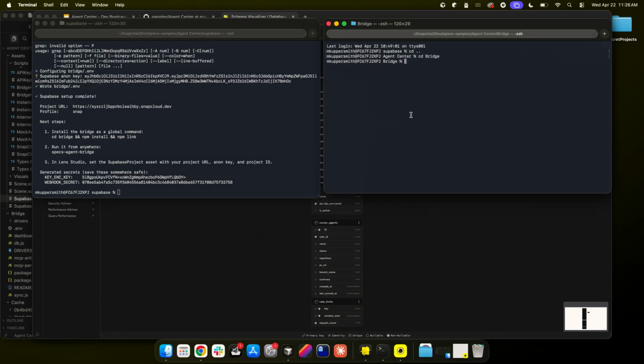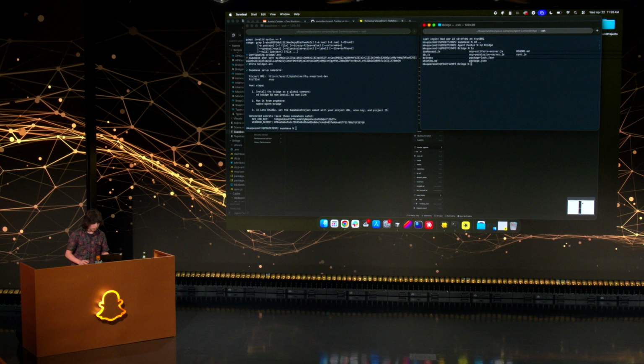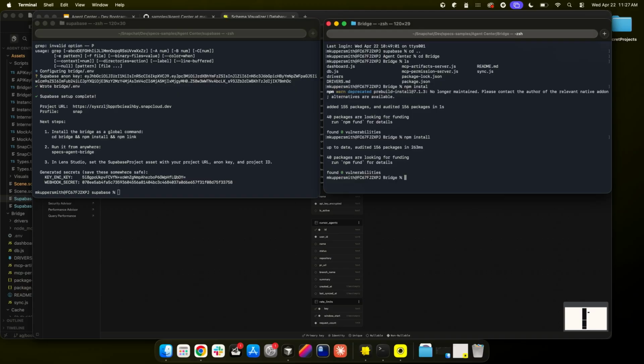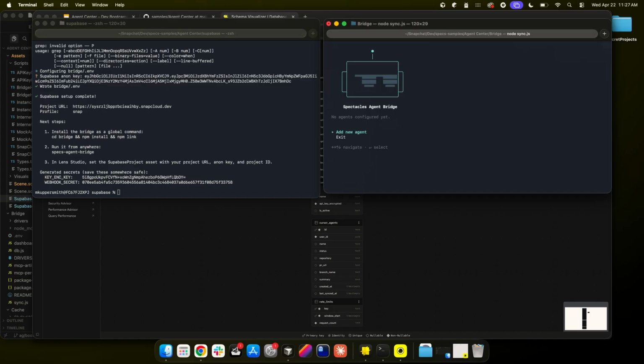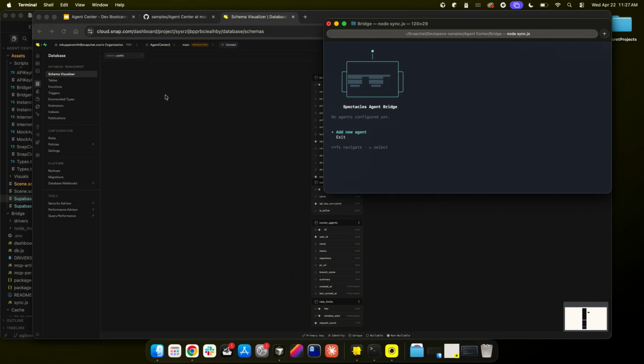And for that, what you want to do is in the bridge, this is where we have all of our terminal UI stuff. So you're just going to npm install that. And once that's installed, you can either run npm link to create a little shortcut for this, or you could do node sync.js to just run the function locally. And this will create the agent bridge right here. So we have this fun little terminal UI for this.